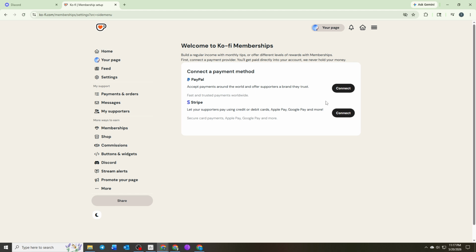Inside the Members section, you'll be able to view the people connected to your membership tiers. Ko-Fi also gives you additional tools to help organize your list more efficiently. For example, you can apply filters to sort members based on different payment amounts or subscription details. This makes it much easier to review specific supporters, especially if you manage multiple membership levels.